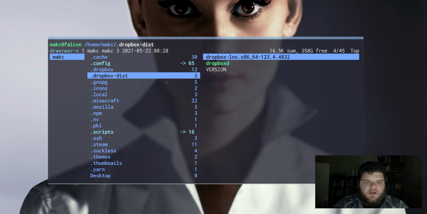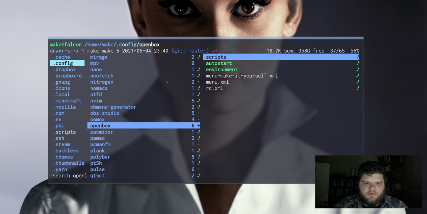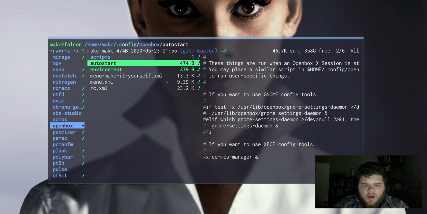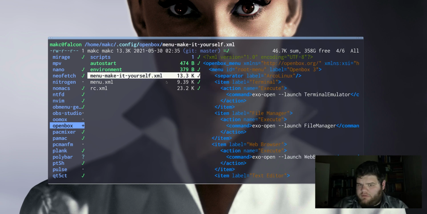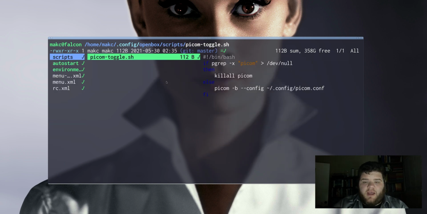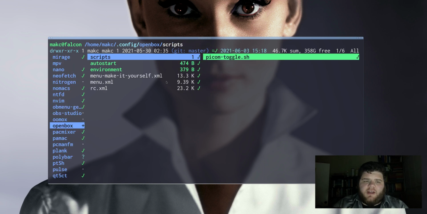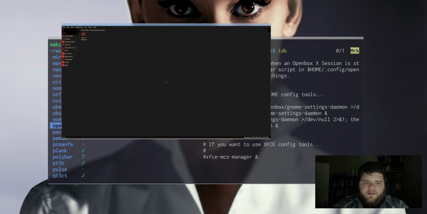Okay, so come in here, go into the config, search for open box, and oh wow, give us quite a few files here. So we have an auto start, that's probably what we want. Environment, menu, make it yourself, rc.xml, menu.xml, some scripts, PyCom toggle, nice. Looks like PyCom's already turned on for us, but I think that's just because I had it turned on in awesome, but cool. Anyways, I think this auto start file is what we're going to want.